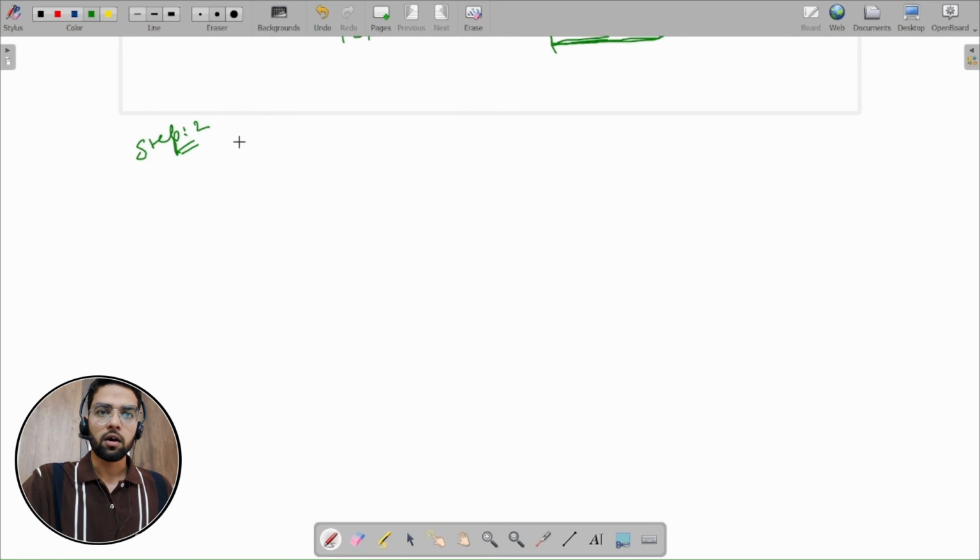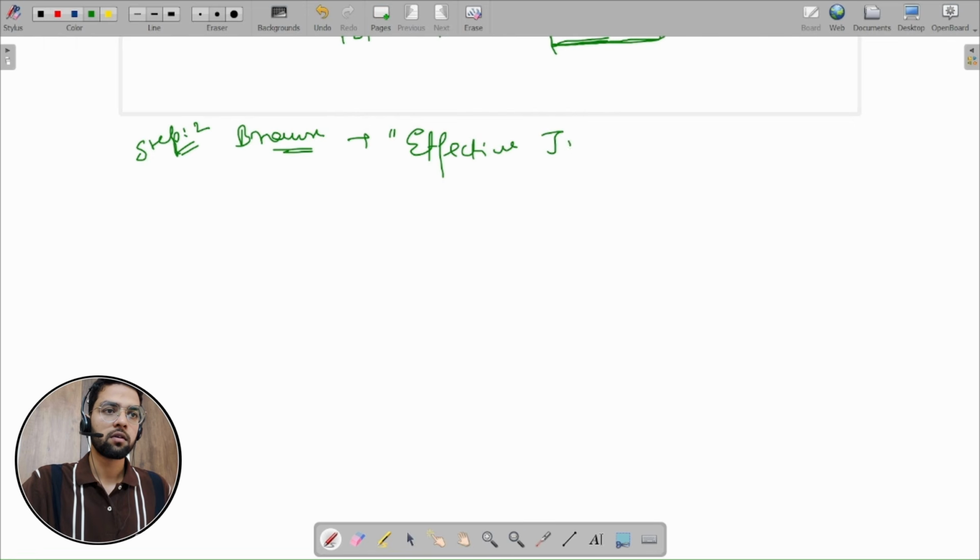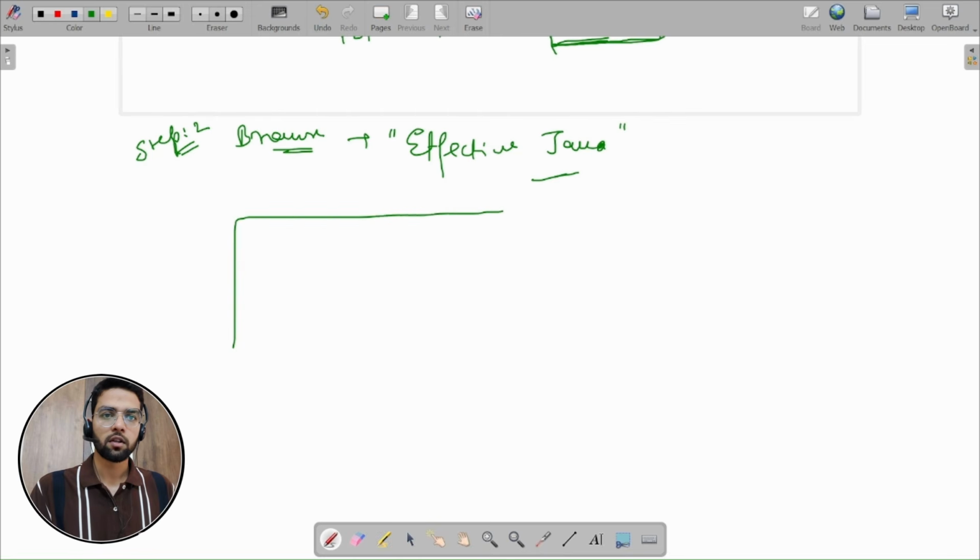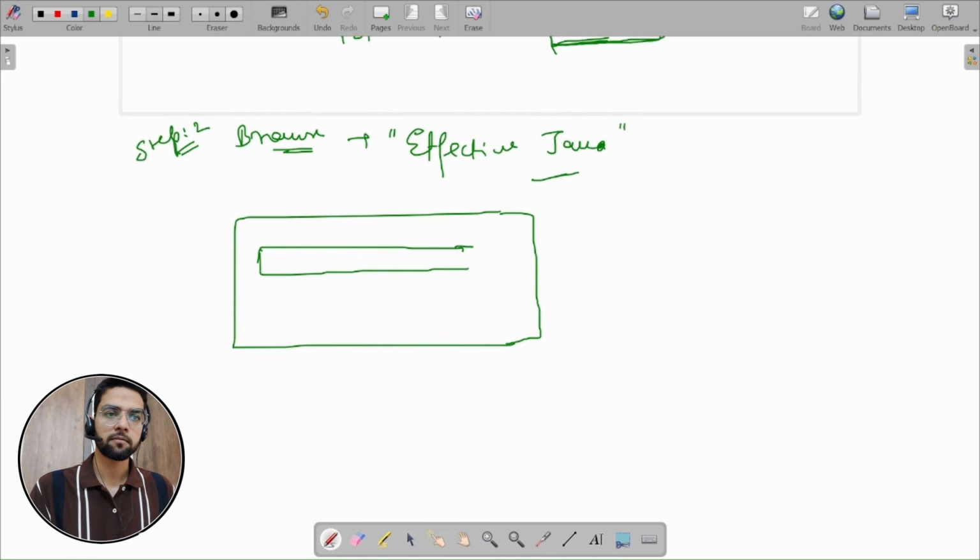Step 2, browse the book. Let's say we want to search effective Java. There's a book, effective Java. Once logged in, let's say this is our dashboard, where the user is redirected, and this is the search bar. You can search the books here. So the user just enters effective Java and hits search.